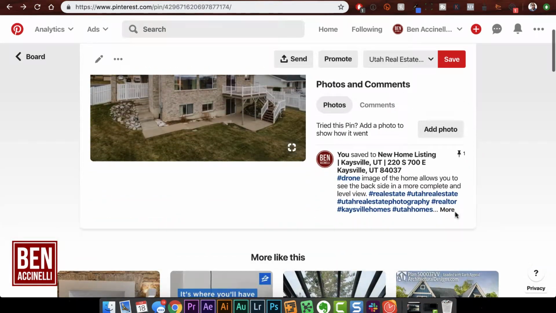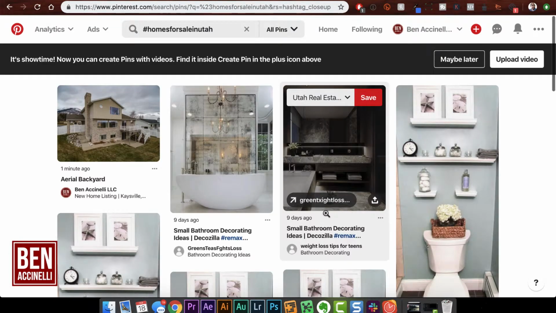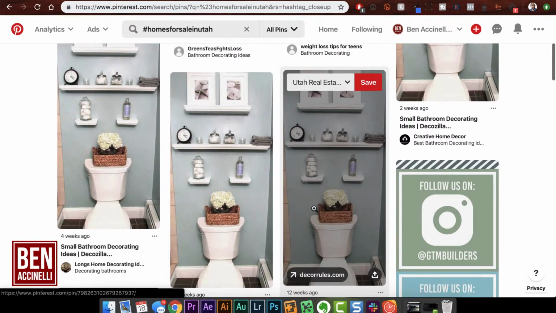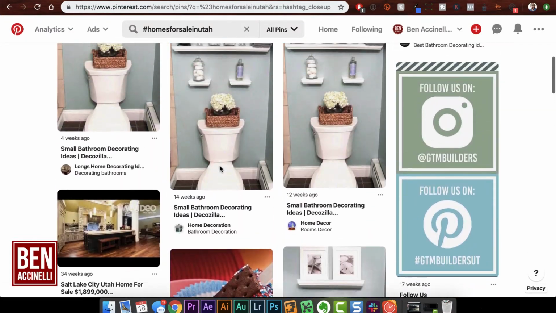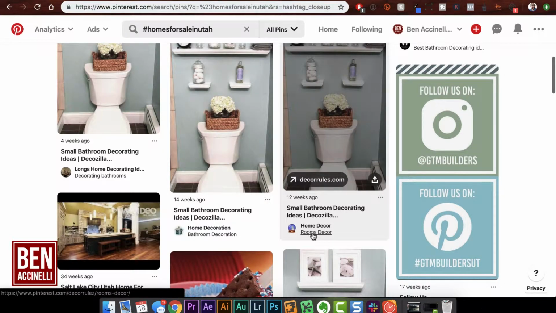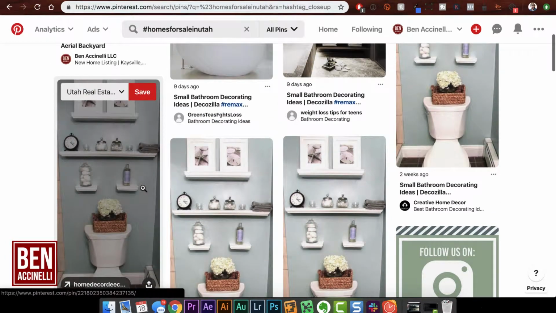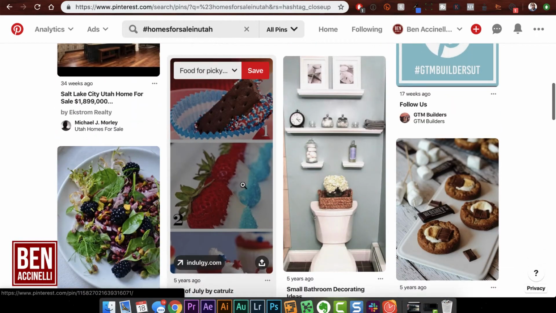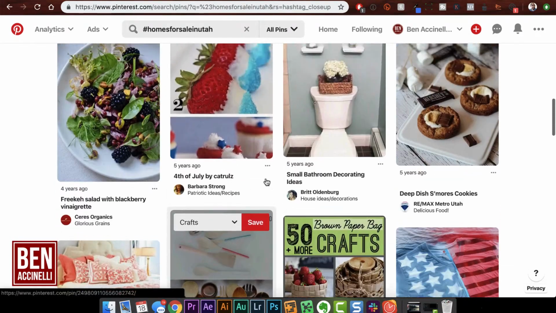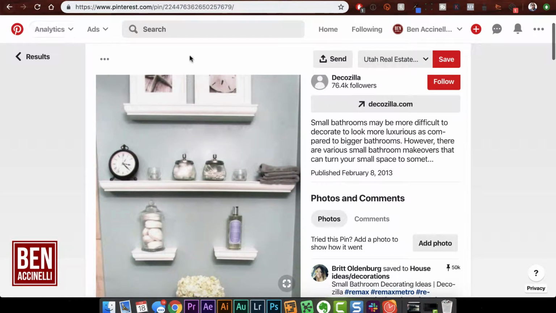Let's see what else here. We have Utah real estate photography. Let's do Utah homes for sale in Utah. Let's see that. Okay. So we see that people are using this. And it looks like this person's repurposing their pin multiple times. Either that or it has been repinned. Yeah, so homes decor, homes decoration, decorating bathrooms. Looks like they might have repinned this through Pinterest. So whoever this person 5 years ago posted this is now getting perpetual traffic to their site.